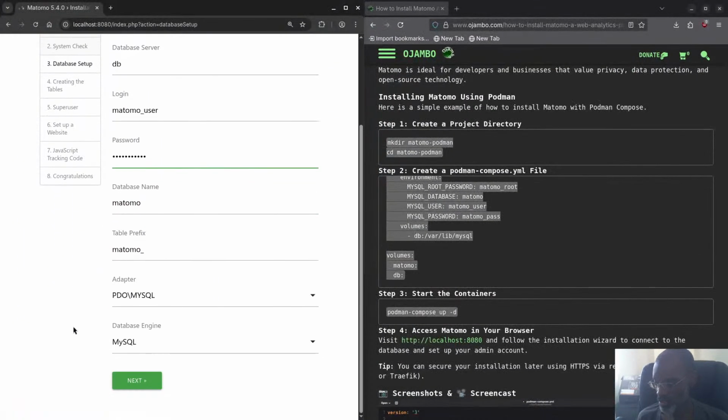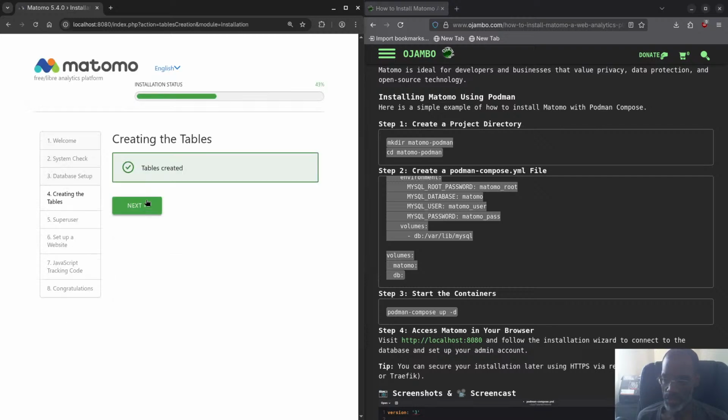The prefix can leave as is. It says MySQL. So I'm using MariaDB, but I could have left it as MySQL. They will still work. It won't make a difference. They're very compatible. So you see the tables were created. We go next.